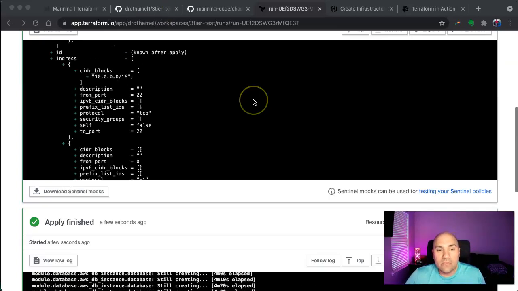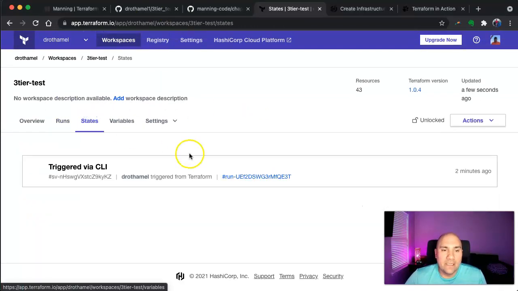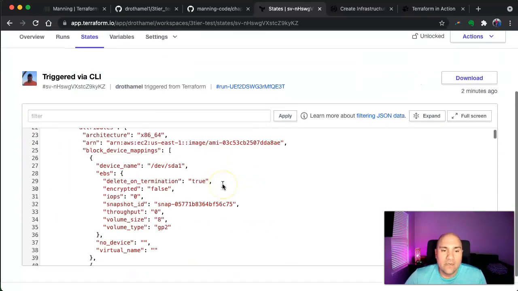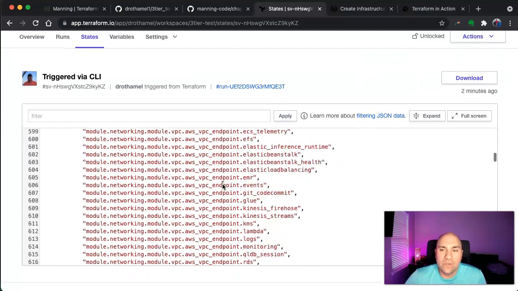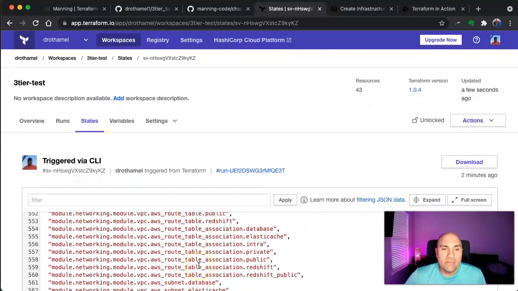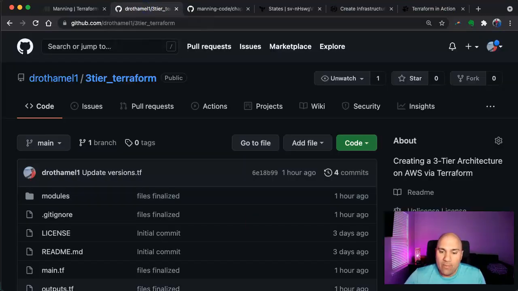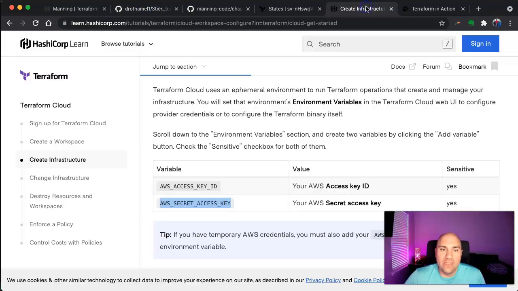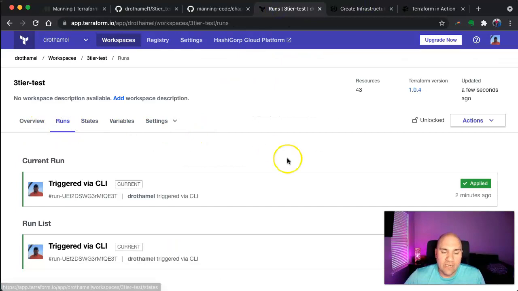But, you know, Terraform Cloud has a lot of cool features. And we can see our state. So here's Terraform state here in JSON. So, you know, it's all in here. We can download it. Terraform Cloud is pretty cool. So now, if we go back to the terminal, let's go back to our runs. We'll go back to the run page.